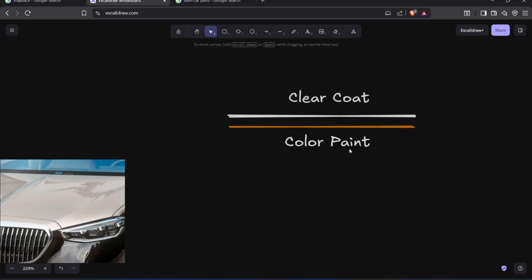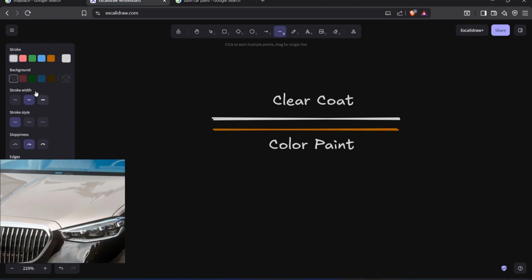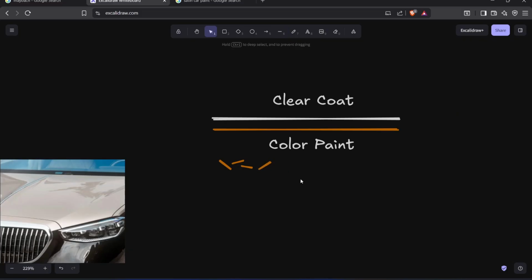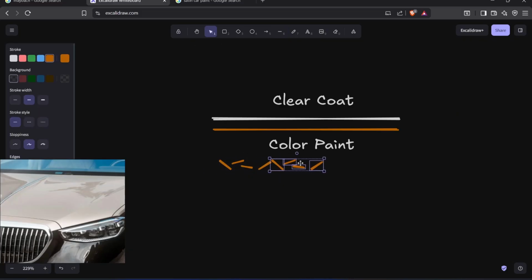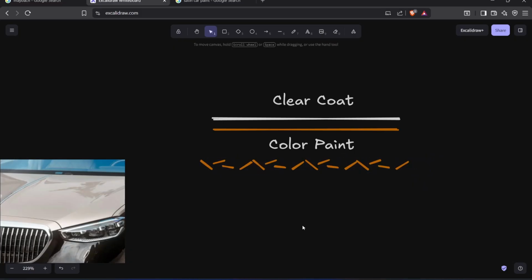If we were to look at the color paint and the layers on the color paint, each of those flakes is going to sit, this is obviously a very exaggerated example, but each of those flakes is going to sit in a slightly different angle from one another. So your base color paint is going to look a little bit more like that. A lot of different flakes angled in different directions.